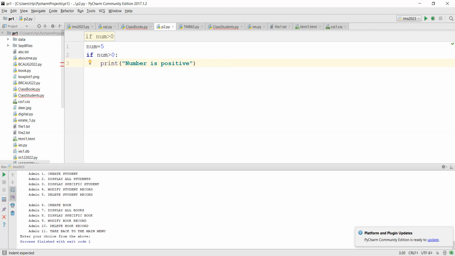Now, if number is, okay, so what was the else value for this? Else value. So if num is greater than 0, it is positive, right? And what will be in else? If it's less than 0, it's negative. So else print number is negative.